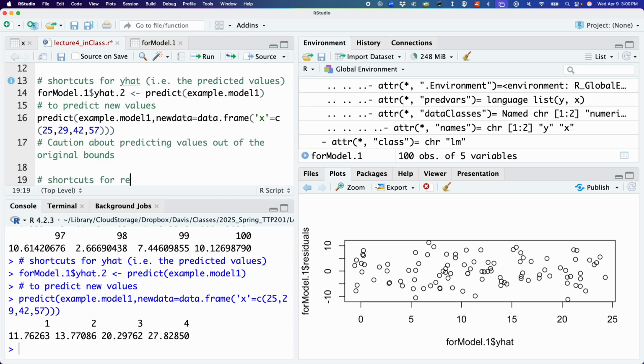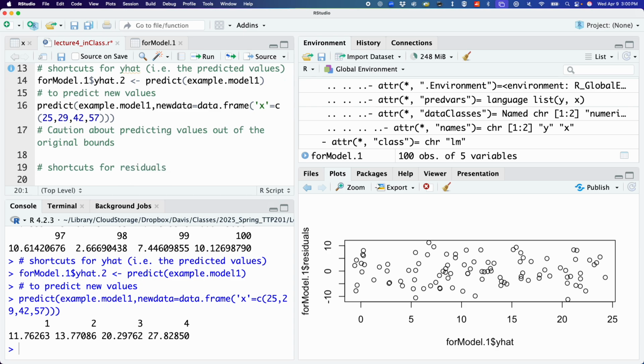Shortcuts for residuals. So I'm going to do for model.1 $residuals.2.